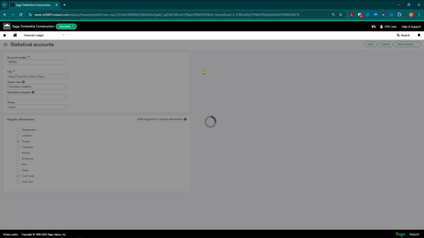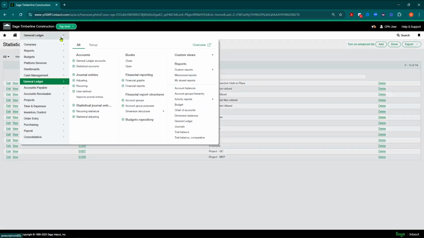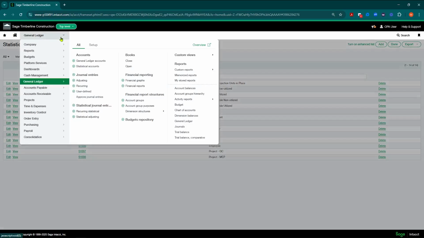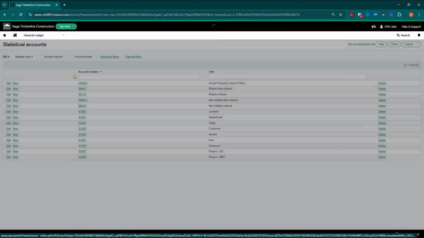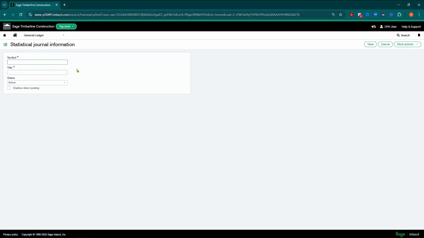We've got an account, and now we have to create a journal for that. We don't have to, but it's recommended that if you're going to create a new statistical entry cycle, you're going to want to create a new journal area for that. So I'm going to come in here and create a statistical journal. We'll call it Actual Production Units, APU, and we're going to call it Production Units in Place. Okay. And let's make it active.